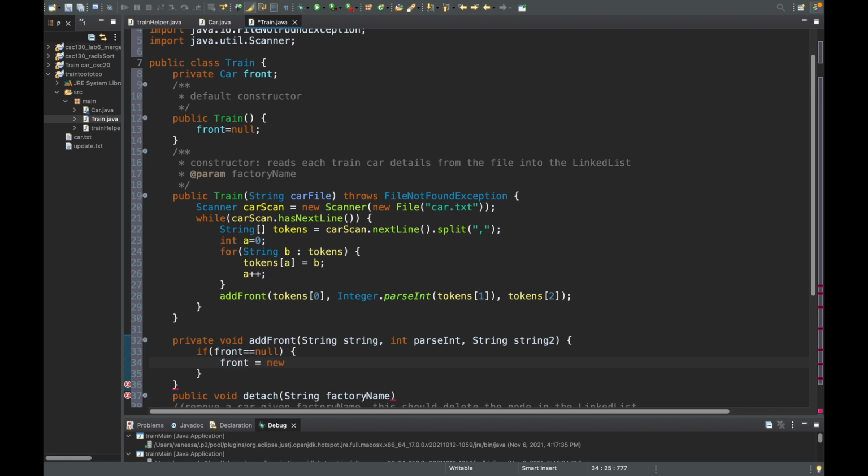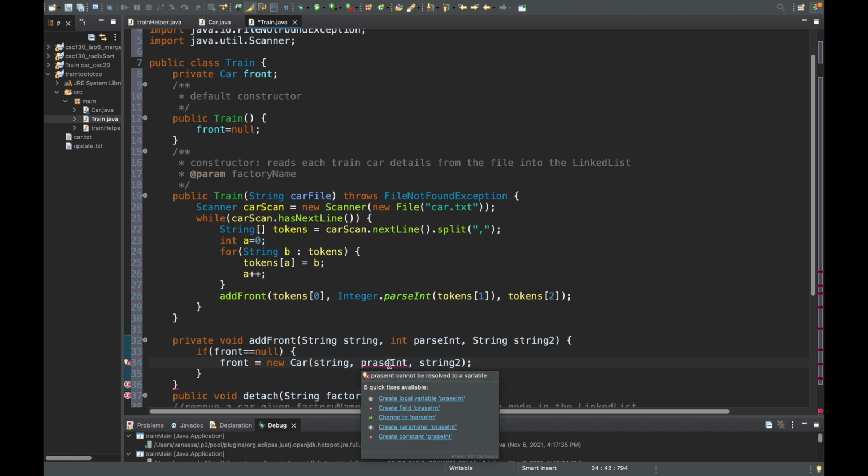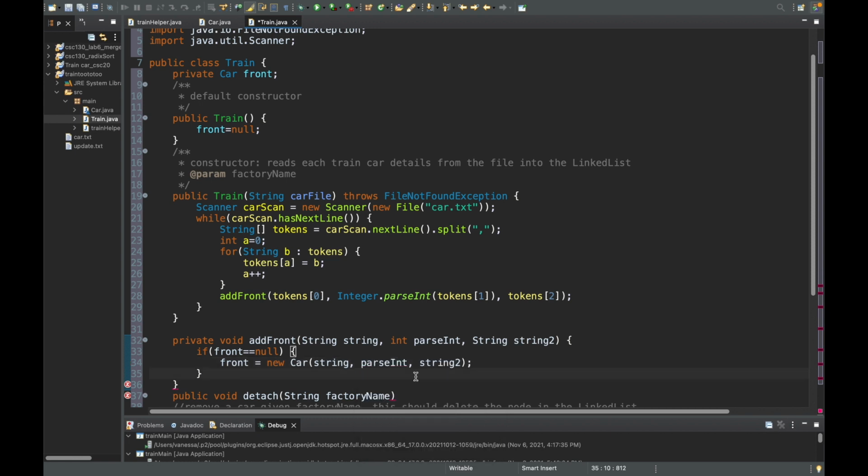front is equal to, we'll have a new car, and our new car is just going to have all the variables we passed in. So it's going to be the string parse int and then string 2. Otherwise, we can end this line and then we can come down here after we realize that I am not great at spelling, and then fall into an else statement. And this else statement is if we already have something in here.